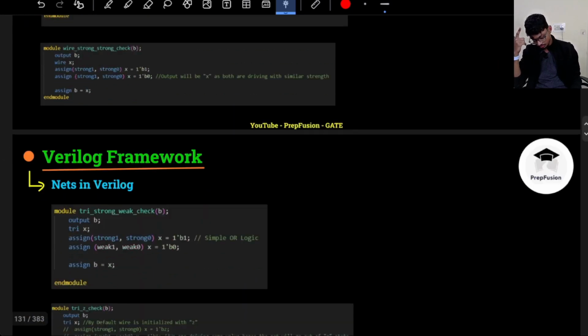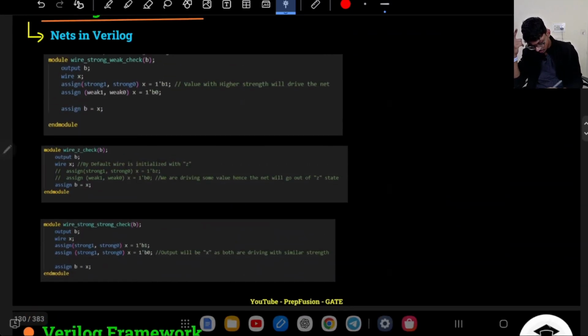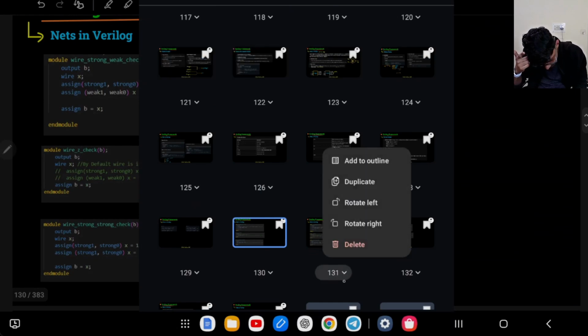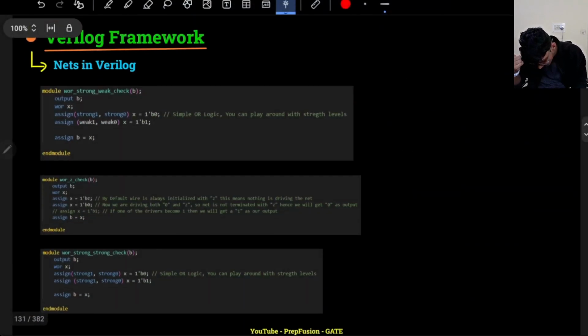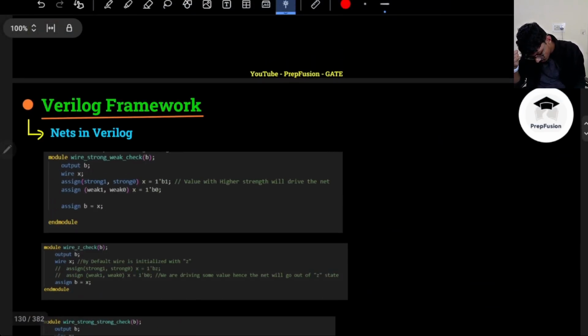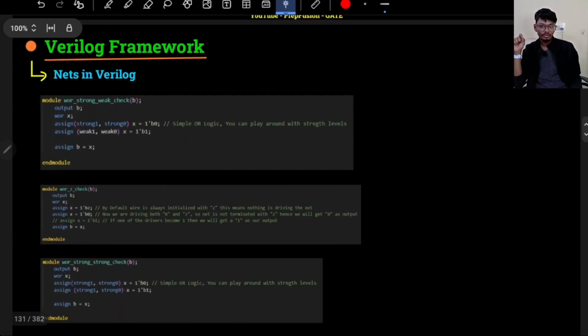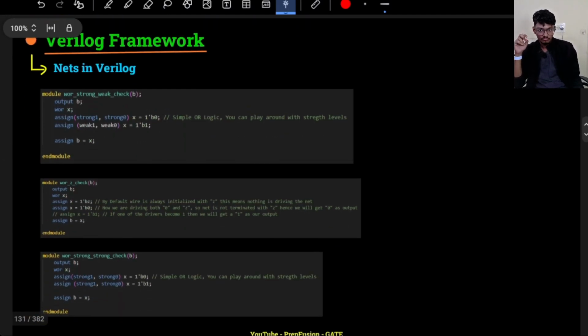Okay, so let me just remove a few slides because those are not required. This is not required. This is also, yeah, this is required. Okay, yeah. So now let's come to this WAR and WAND. Okay, so let me come to the code and then explain this.